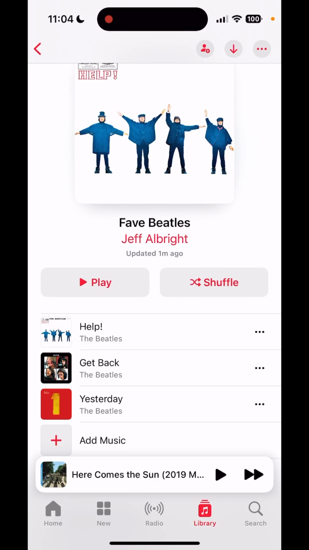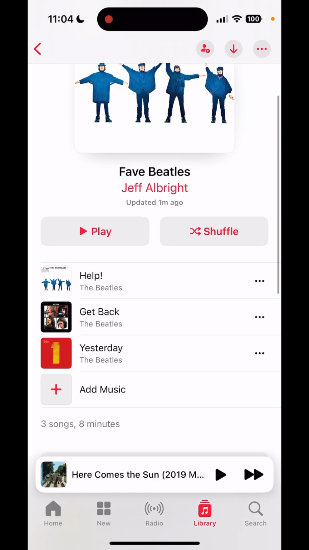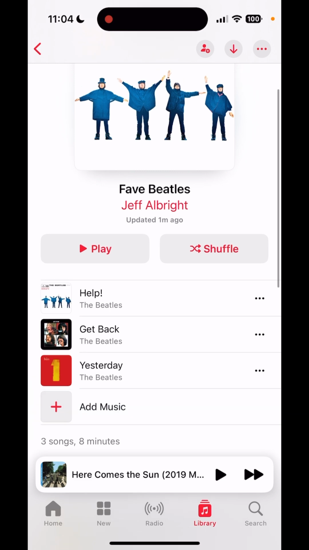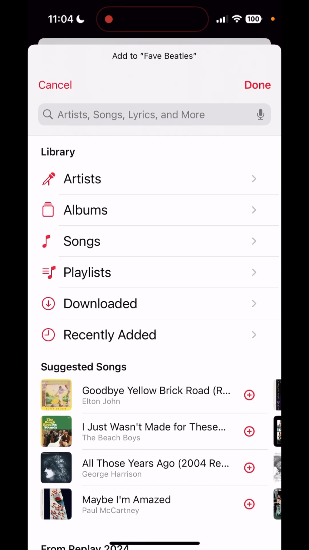Now, at the bottom of this playlist, if I scroll all the way to the bottom, I can see I can add more music to this playlist. And then if I were to do that, it takes me right back to the add screen. I could search, or I could use suggested songs. I'm not going to do that right now.